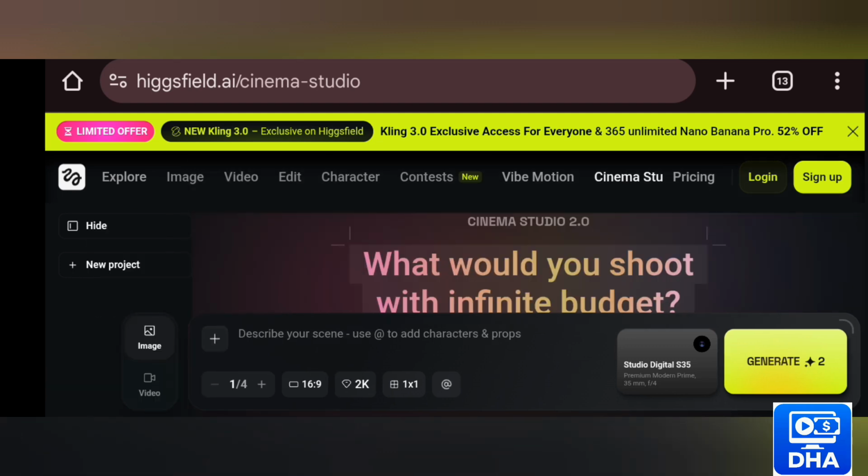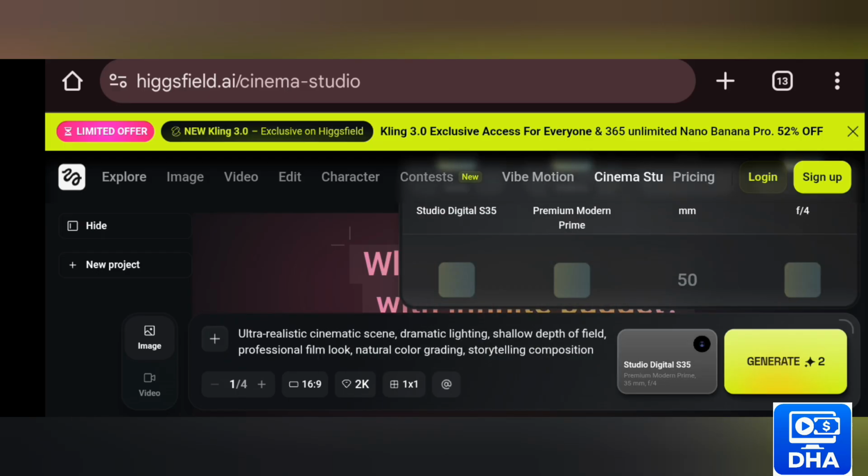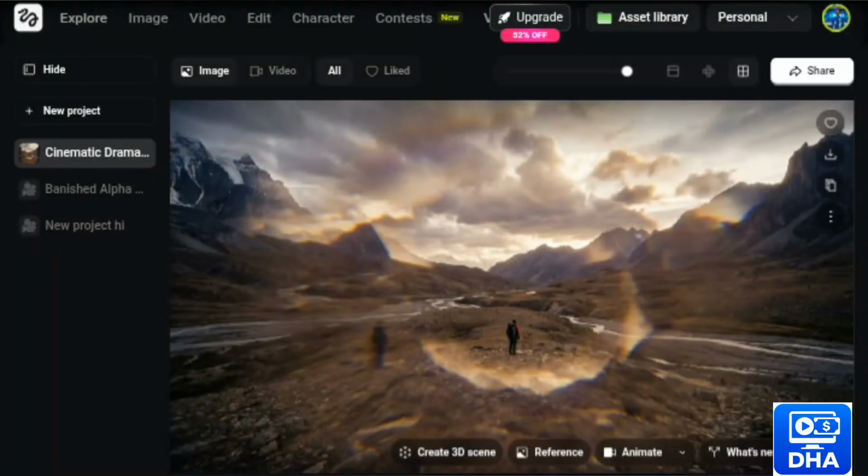Every cinematic video begins with a hero frame, the visual foundation of your sequence. First, select your camera setup: sensor, lens type, focal length, and aperture. These settings control depth of field and cinematic quality. Next, describe your scene using a text prompt. After generation, choose the strongest image to anchor your video.